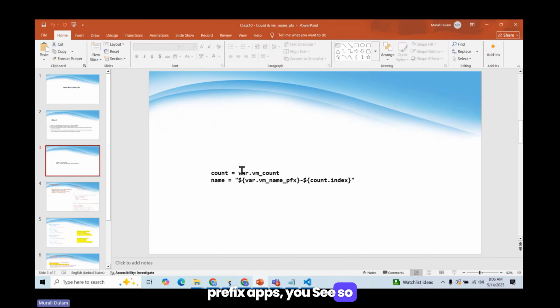So var.count means first we need to define one count-related variable, so that it will count the numbers. And after that, while adding your servers, you can mention var.vm name prefix. First you add the prefix, and after that you add numbers. Based on the servers, it will count the numbers and add them.